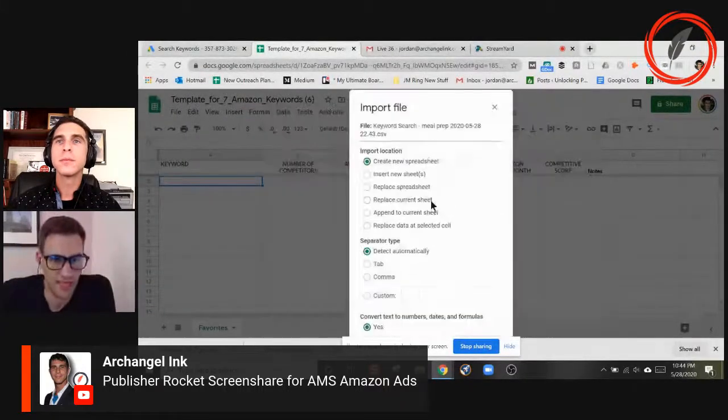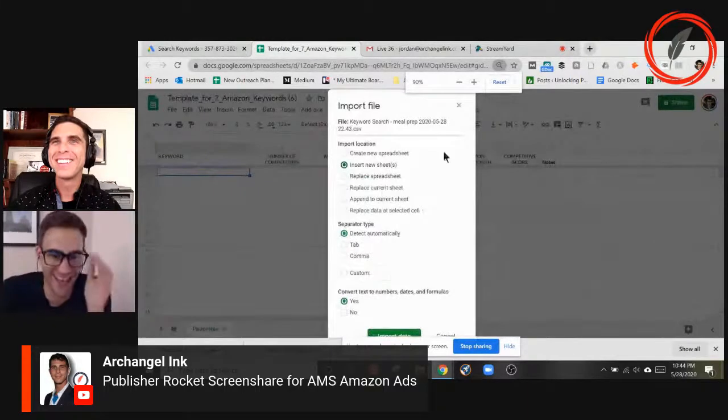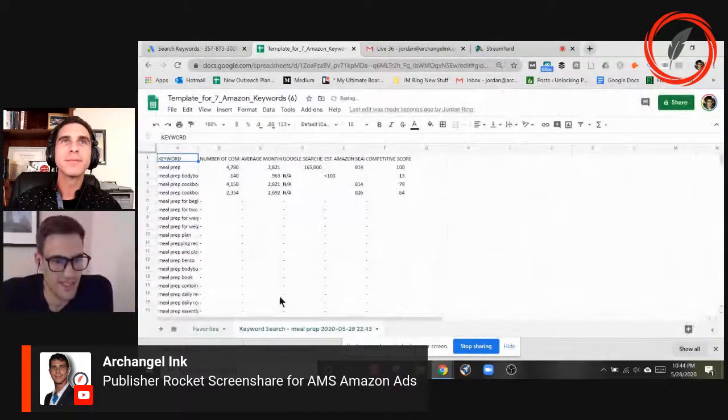I'm just uploading that export, and whenever I do a new keyword, I put it in the insert new sheets. Hang on, I can't click on it because the screen sharing is in the way. There we go. All right, so this is what you're going to see.